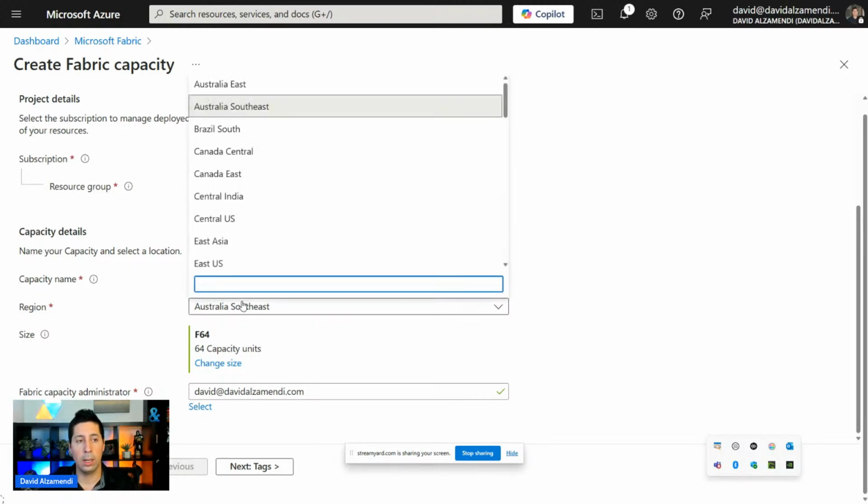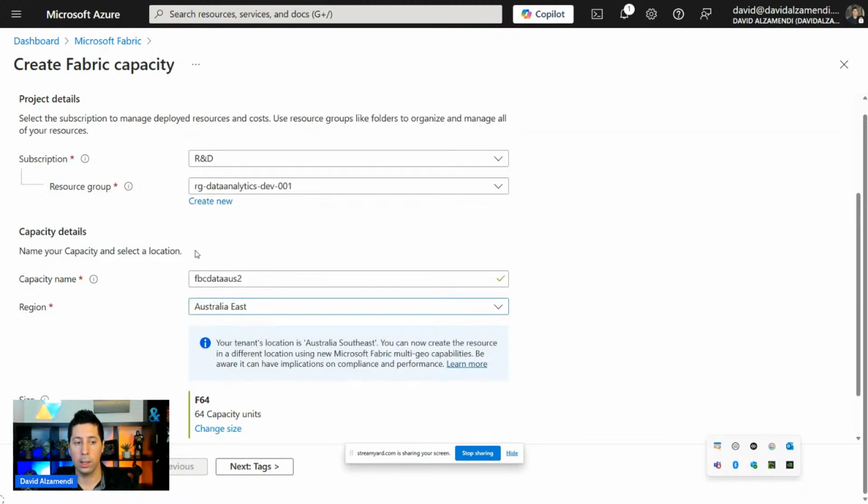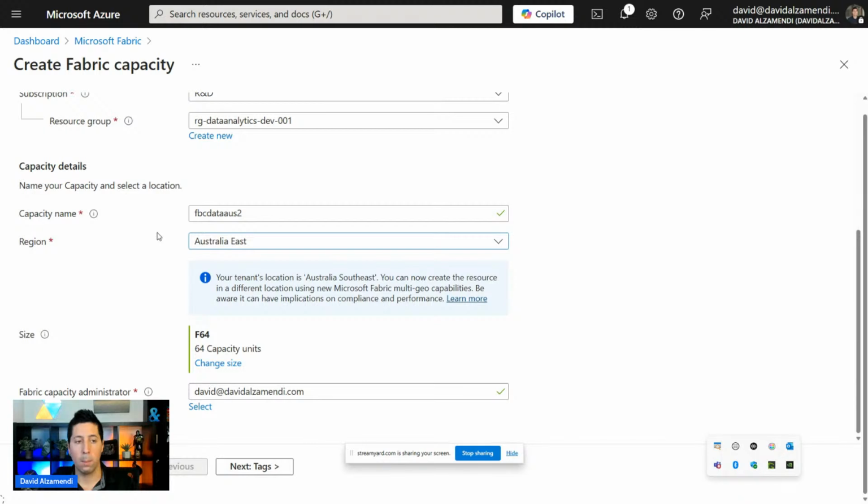The region is where your data is going to be stored. This is really important, especially if you have any regulatory compliance. Remember that. That means that every time you bring data within Microsoft Fabric, this region plays an important role in your organization. In my case, I'm going to choose Australia East. That's where I'm based in Australia.